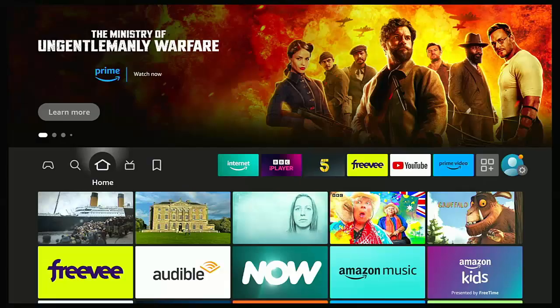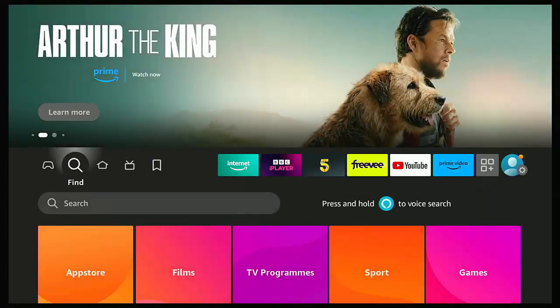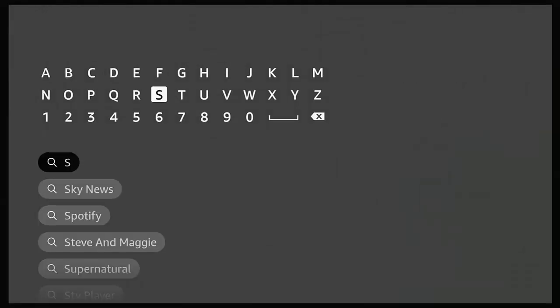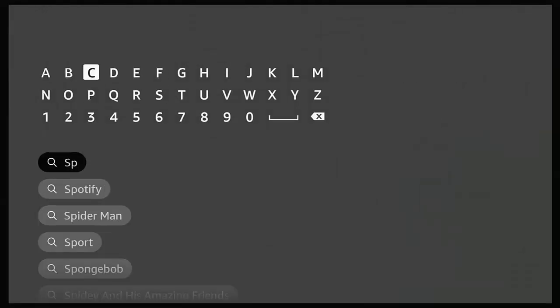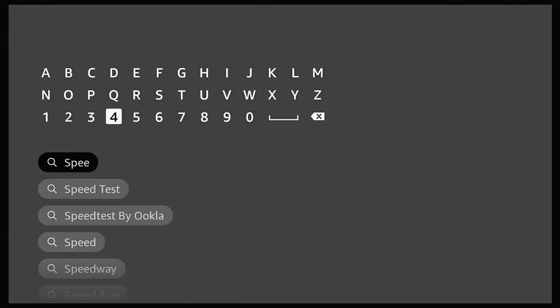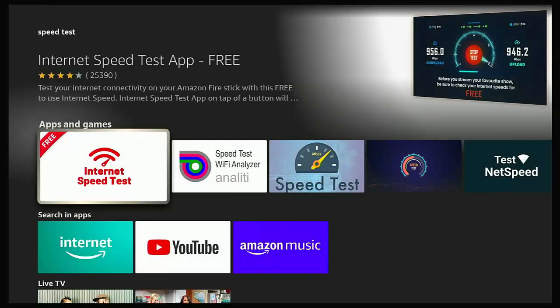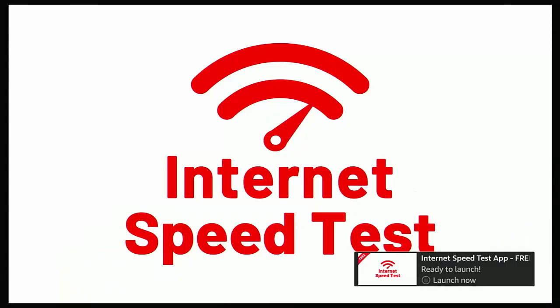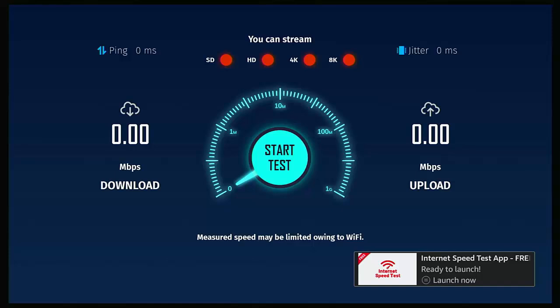Now, another thing that's worth doing is perhaps running a speed test. So go into your app store and just search for speed test, and you will find quite possibly a whole host of speed tests here. I mean, it doesn't really matter which one you choose. I'm just going to choose this first one. And then I'm going to run a speed test just to make sure that my speed is good enough.